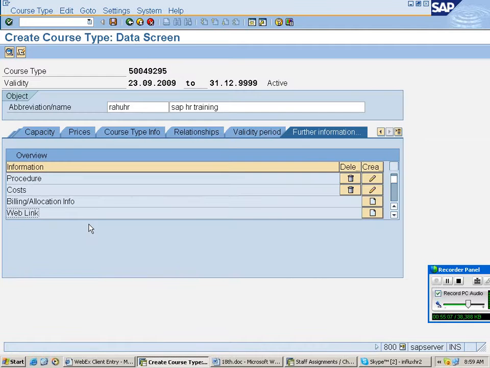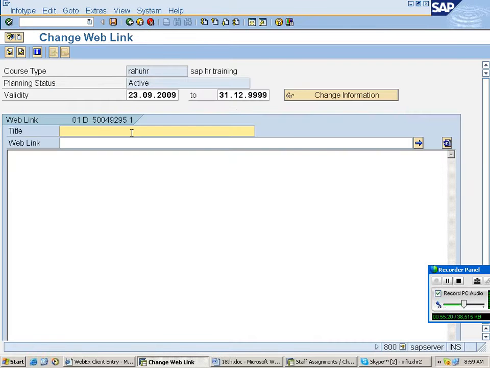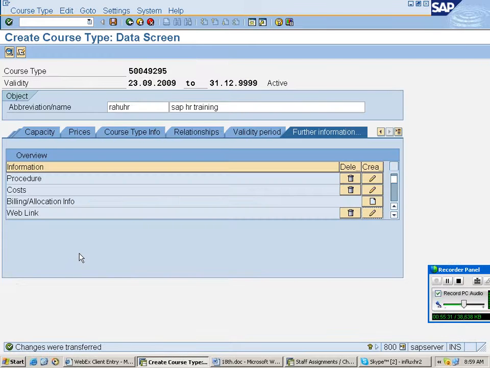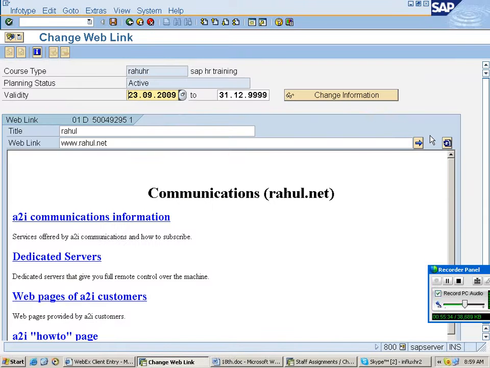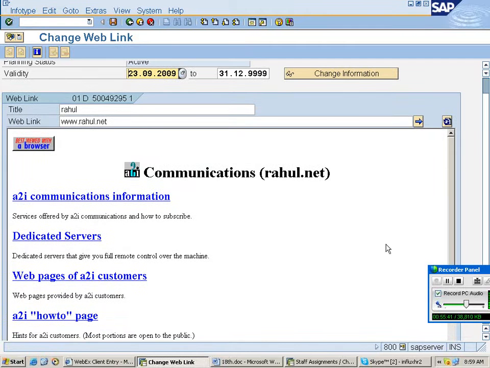Now, after this, web link. If you are going to conduct a training in your company, that information you have to put into your company web link. Here we have to create a web link. Here I am putting www.rahul.net. Save it here. If I click on here, you see, communication rahul.net, something will come. And how many web links are there related to Rahul, everything will come here.